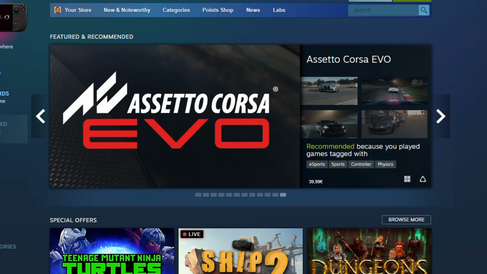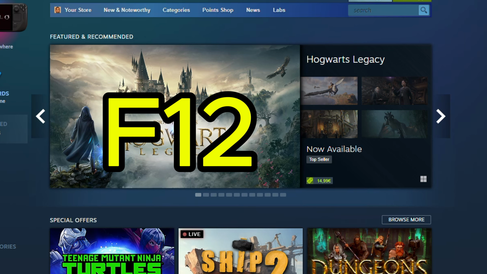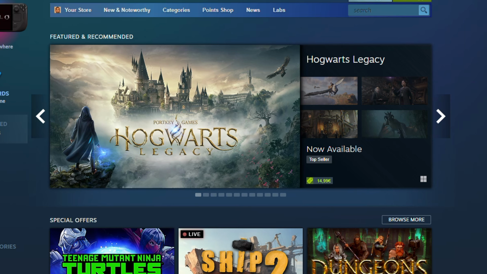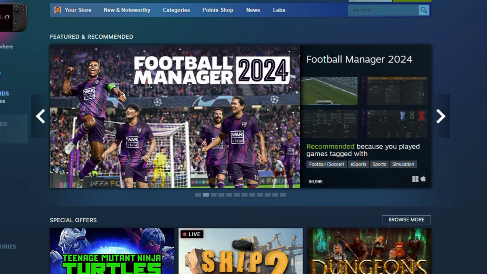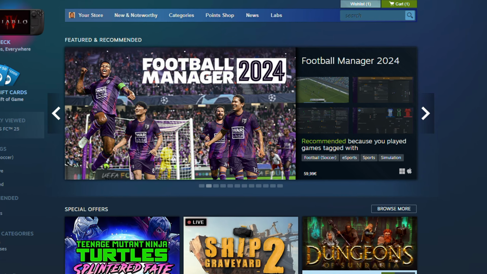So once you're inside Steam, you can press F12 on your keyboard, and you can easily access your game and recordings. And that's basically it, guys. Very easy and very simple.